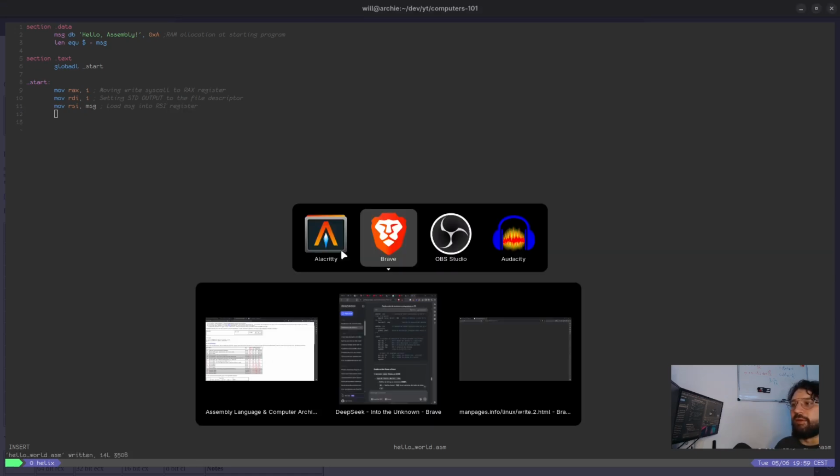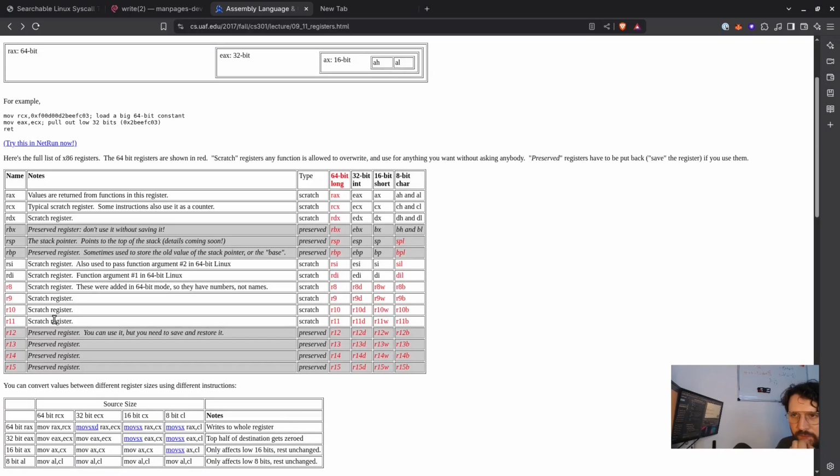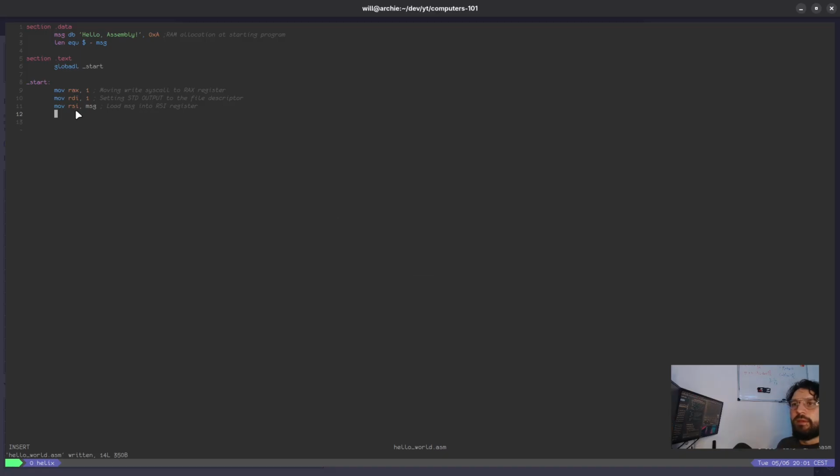Next we have a third argument, which if we come here we can see that the third argument, for some reason I cannot see it here, but it is this one. It is RDX. It is not specified here, but RDX takes the third argument. So we will do mov RDX and we will pass the length. Load the length of string to RDX register.